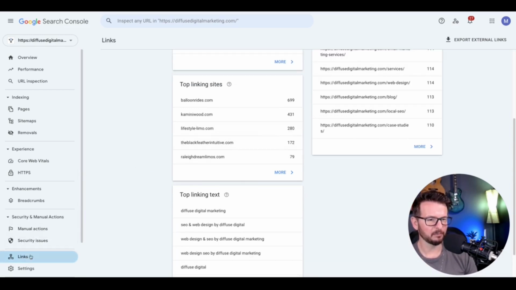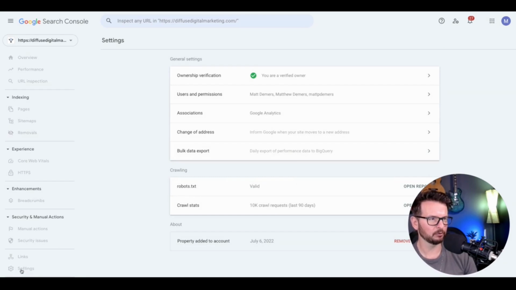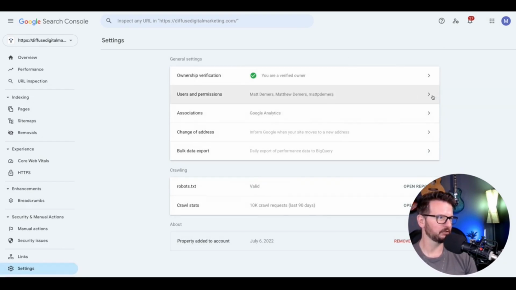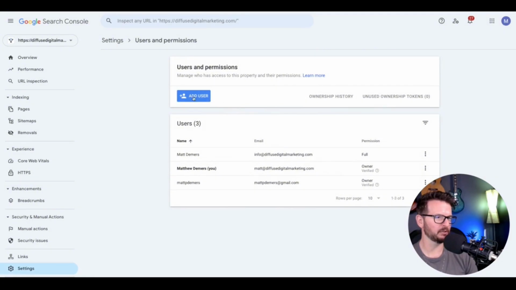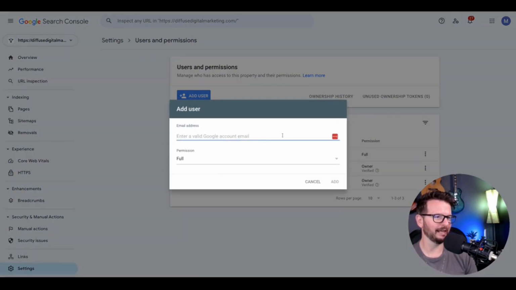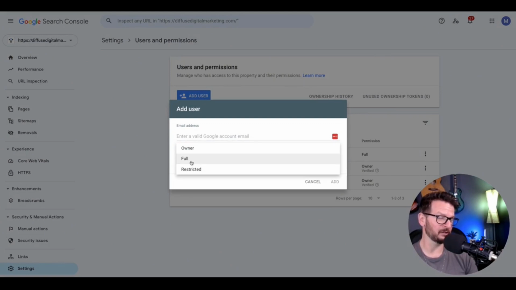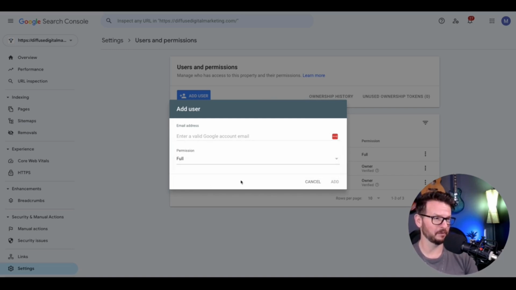And then the last step that you might need is to add somebody else to your Google Search Console account. So if you did need to add somebody else, you're just going to come through and go to user and permissions, add user, and add their email address in here. And then you're probably going to do full permissions. If they are an owner, you're going to do owner. And if you want to restrict some of the permissions, you could do that as well. Yeah, and I think that's it.